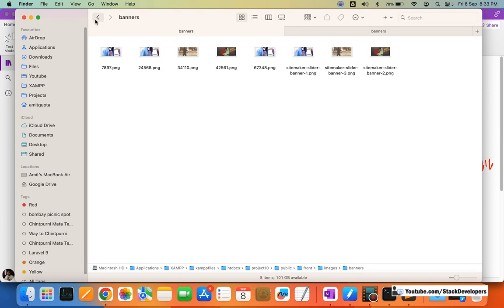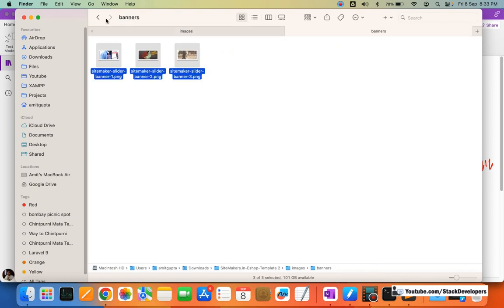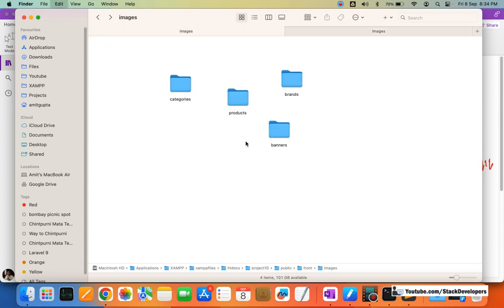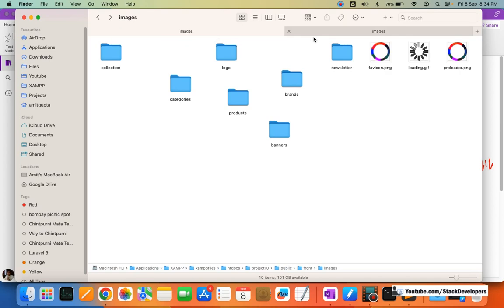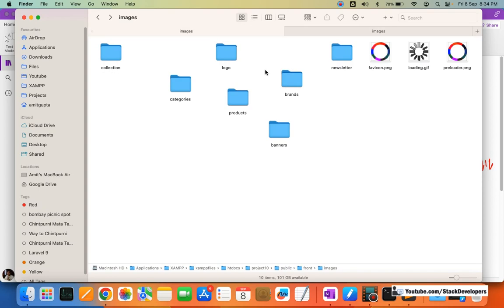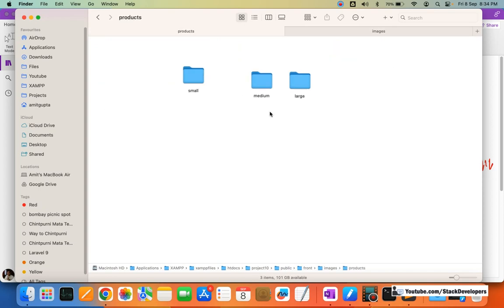See, okay, I'm going to do it like this, and later on it will come from the end panel. And other than this, collection will come, logo will come, newsletter will come, and these images will also come up. I'm going to copy this one and paste it here. Okay, and also this product will come. This is static, later on we will remove this one, because we have the products here.